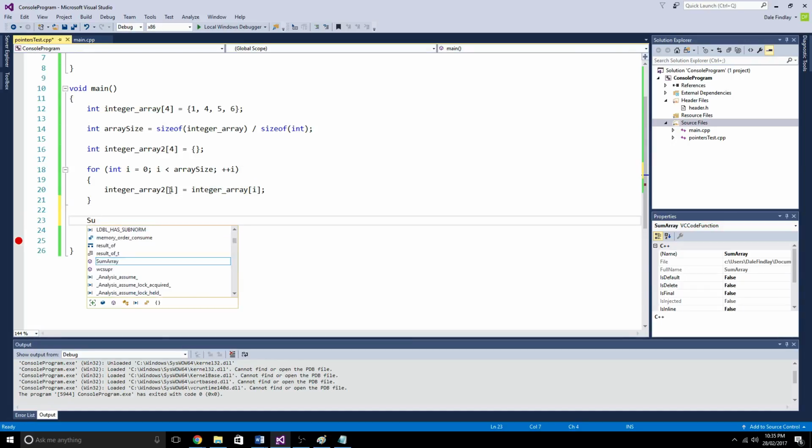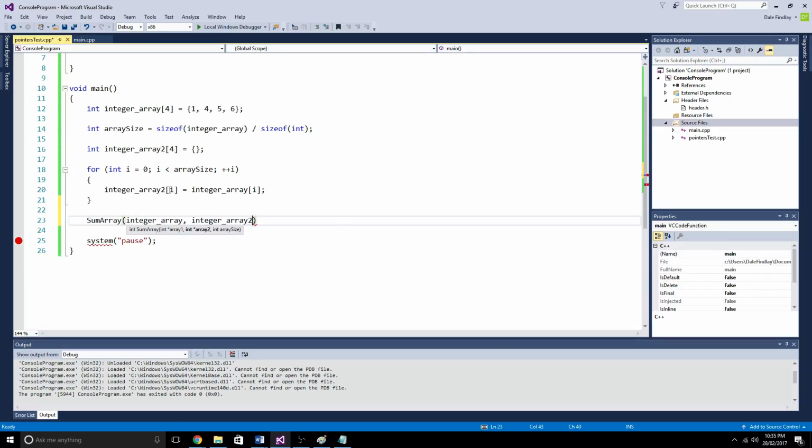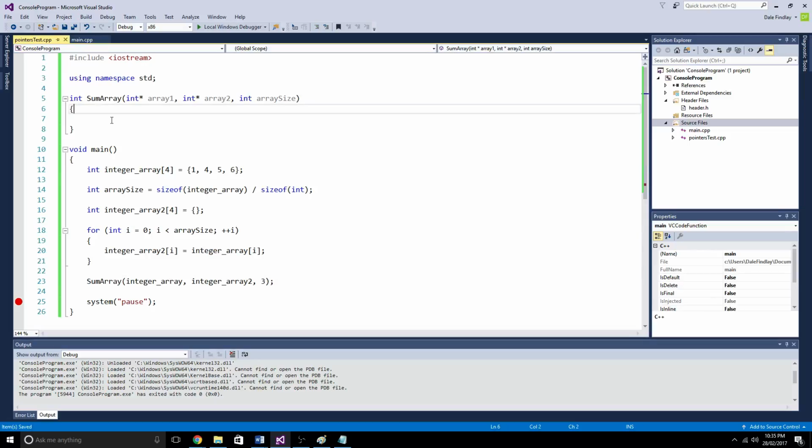So now say I wanted to call sum array, and I'm going to give it integer array 1 and integer array 2, and our size, which is array size. But in this case you'd probably just put 4 here, because we know it's 4. Well, put 3 because it's 0 based. So then we're saying, hey, execute sum array, here's our variables, we want the sum of these arrays.